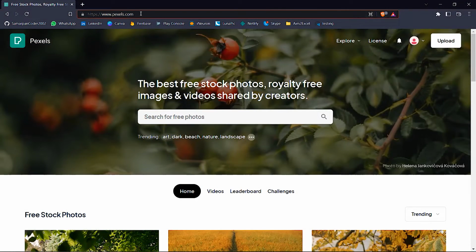As the next step, you have to come to the website pexels.com where you can download free stock photos and use them for commercial purposes as well. In this project, we are going to use that API. So you have to first make an account. If you don't have an account, please make an account here.